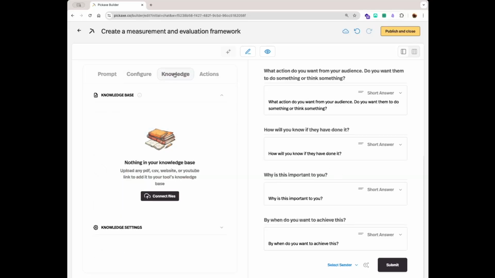Moving to the Knowledge tab, we want the application to use AMEC resources when creating an evaluation plan. To do this, we can add a number of very specific resources, PDFs, website links, YouTube videos, etc., and have the application use these in preference to knowledge it gains elsewhere.